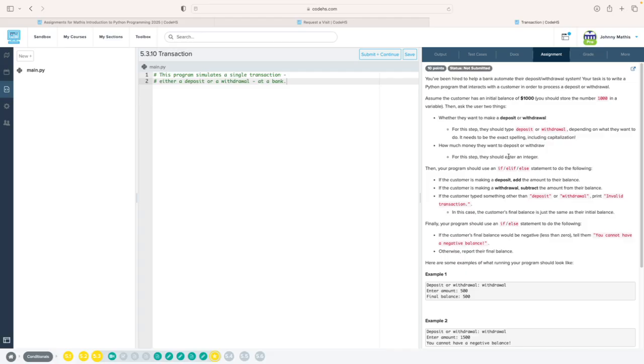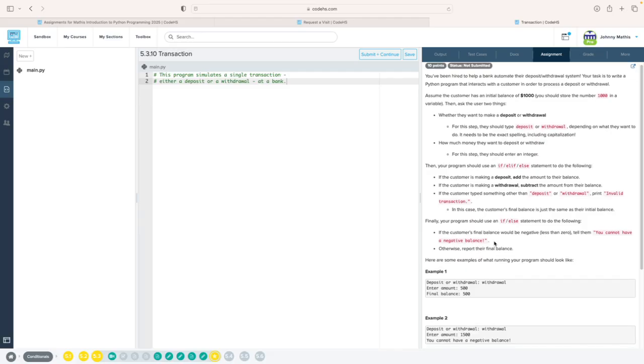So CodeHS wants us to set up an if elif else statement. If they make a deposit, we add to their balance. If they want to withdraw, we subtract from their balance. But if they want something other than that, it's an invalid transaction. We only do those two things at this bank. Then we want an if else statement saying that if they withdraw too much money, you have a negative balance. Otherwise, we'll report their final balance.